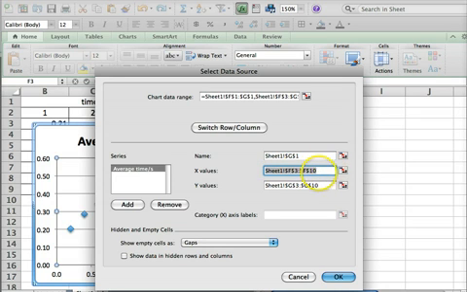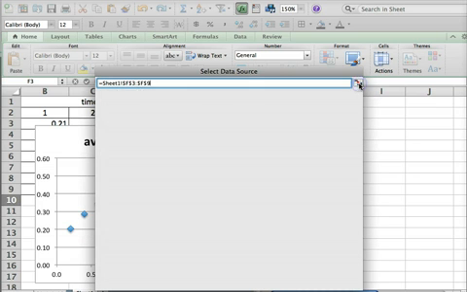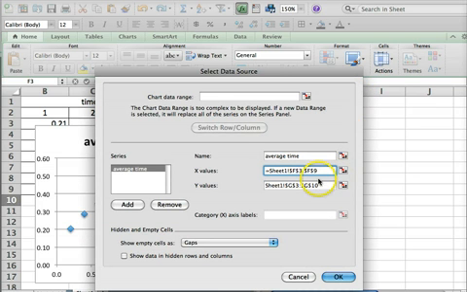So I've shrunk my graph so I can now see what's going on in the background. I had to cancel this process, so I'll put average time back in and get back to where we were. So here we are. I want to select this data, click and drag to select, and that's my X data. I can expand this window again, and that's what I've just put in.